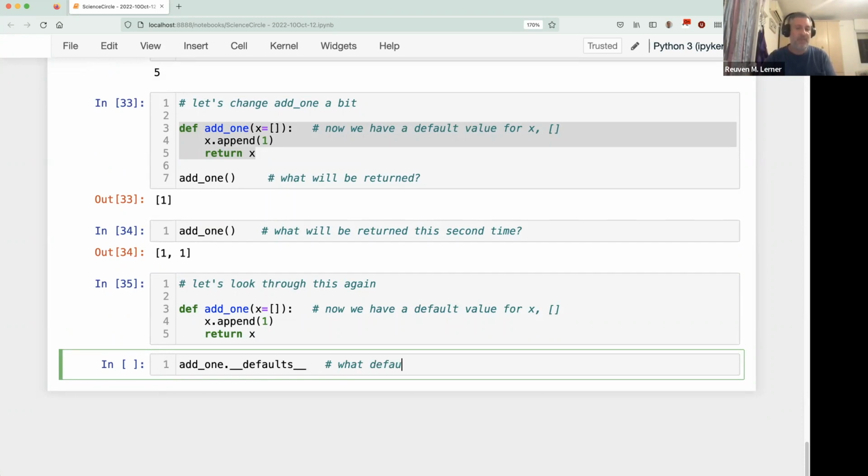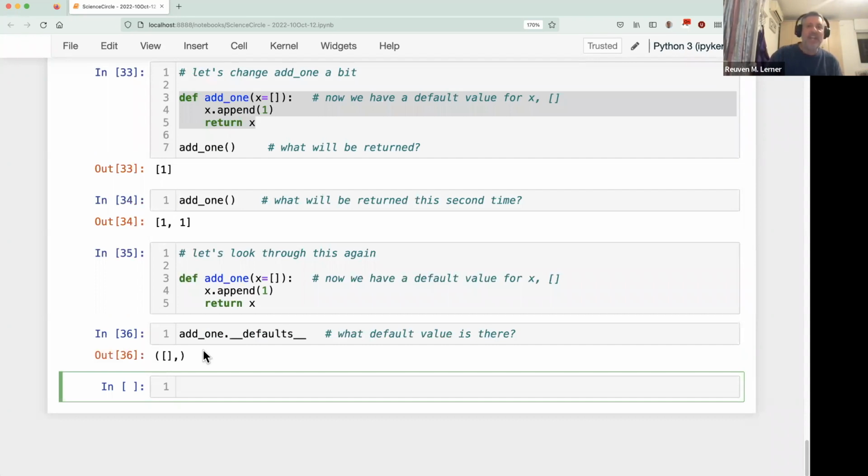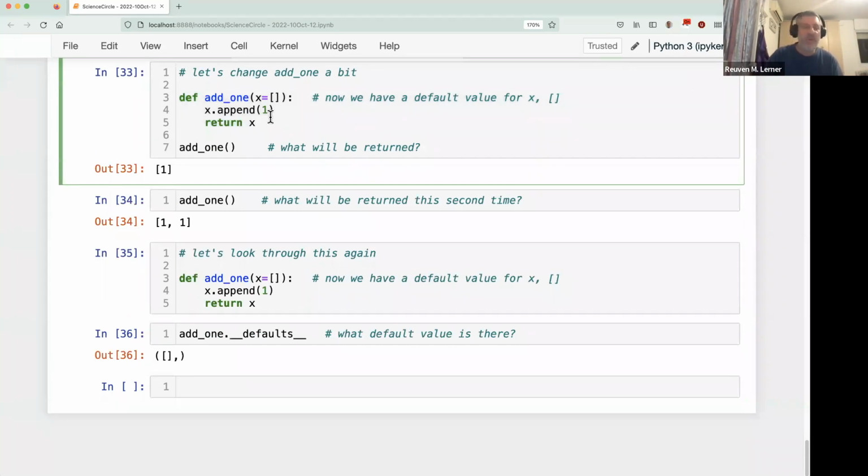So if I now say add_one.__defaults__, what default value is there? And sure enough, it's an empty list. Now we might believe that when we define this function, we are saying, when I call this function and I don't provide an argument, I want an empty list, and I want that empty list to be assigned to x. That's lovely that we think that, but that's not what actually is happening.